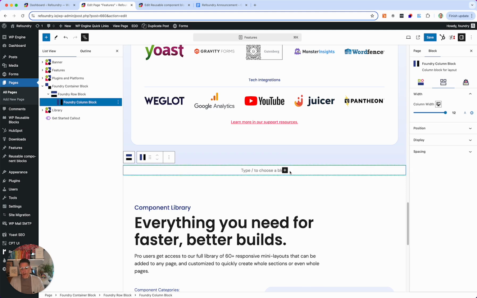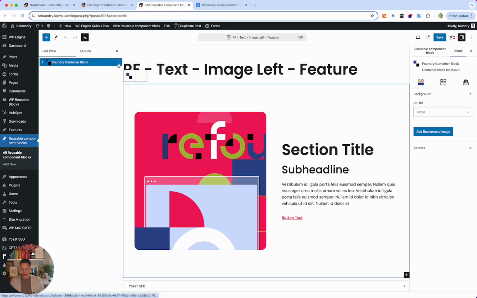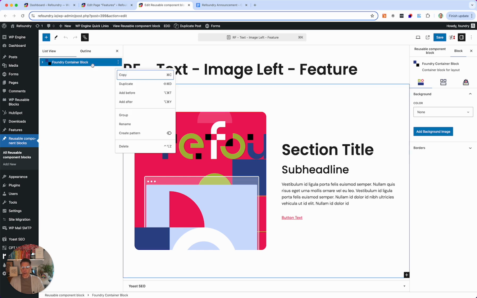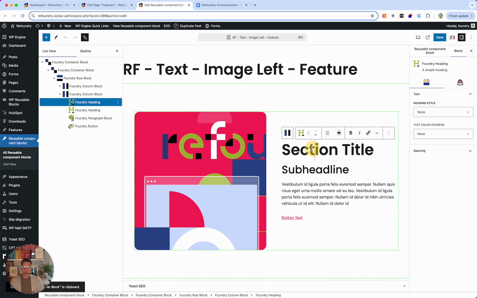But Gutenberg makes it really easy to copy blocks from one page to another. So over here, I have this pre-built section that I want to insert into that spot instead of building it from scratch. I can choose from the options menu here on the main wrapping container to copy. This copies all of the blocks inside this main container and all of the block settings.